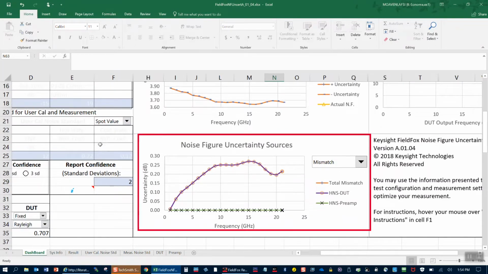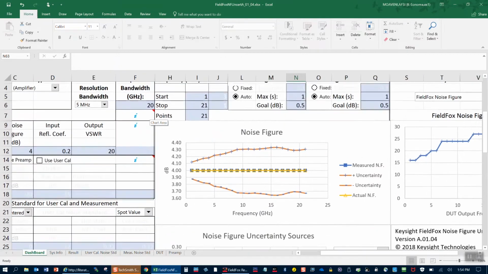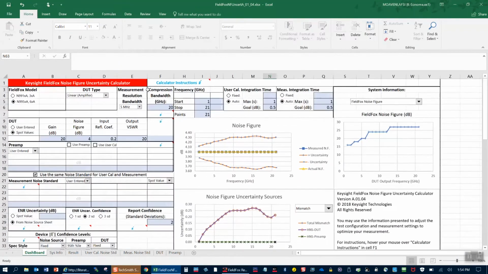I'm just going to go ahead and change the output VSWR, for example. I don't know, I'm going to make it 0 just to change it. And you can see it doesn't make a difference. This number is not used in the math.